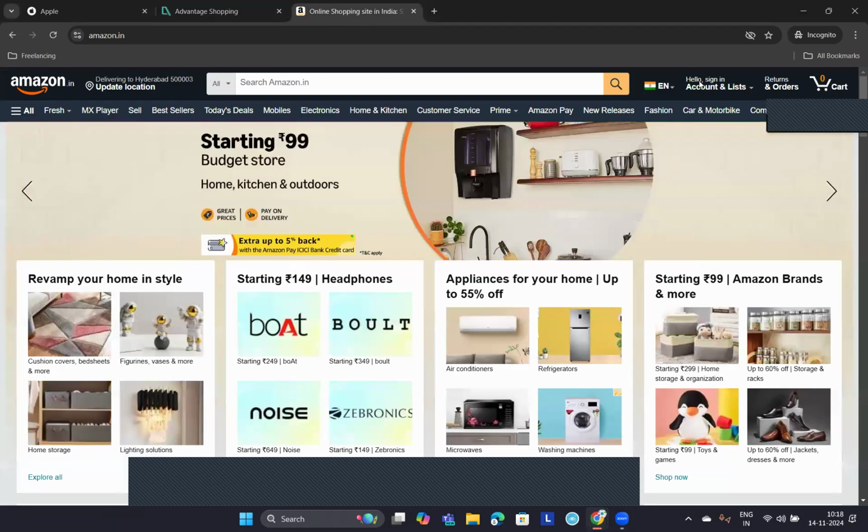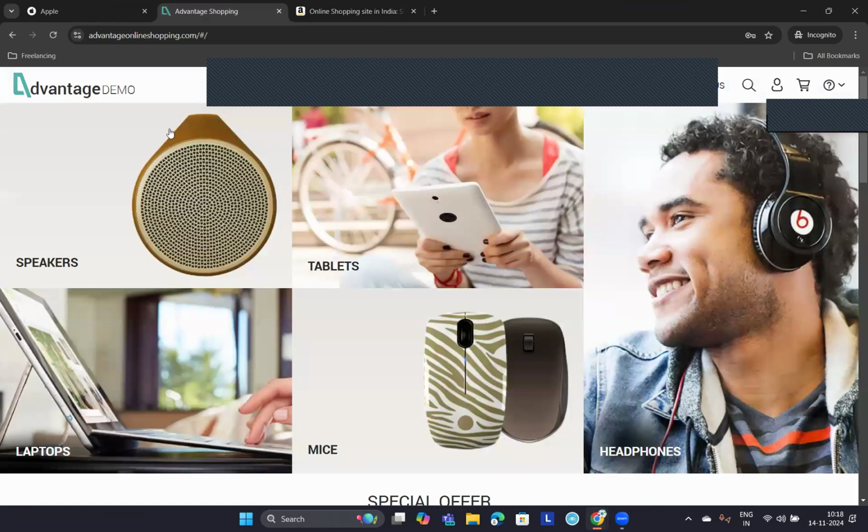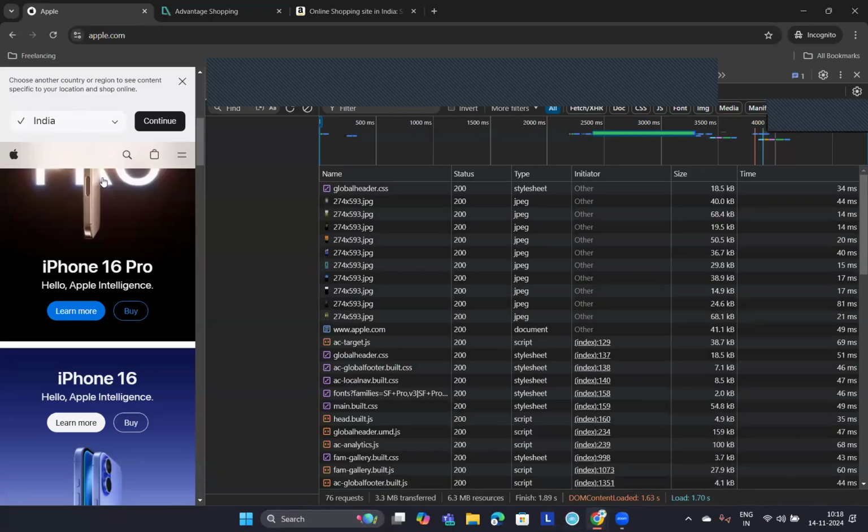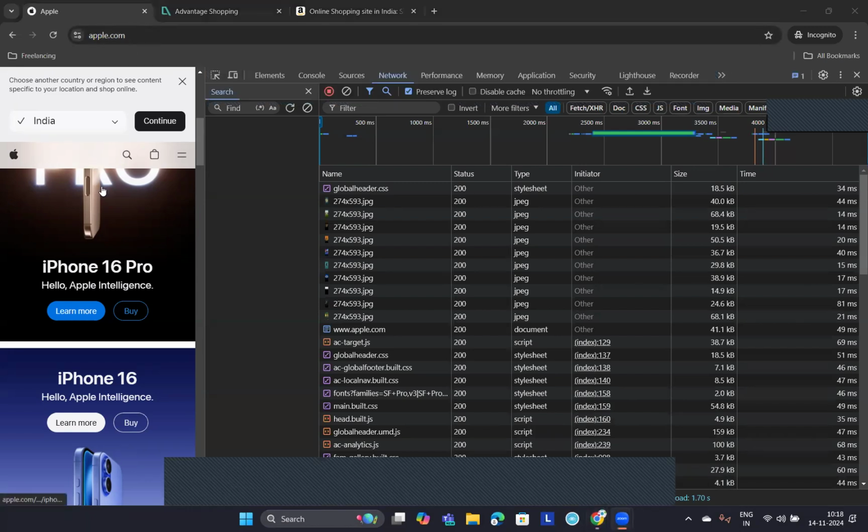See, in this example, 2 seconds is the response time. We had discussed here, right? See, 1.89 seconds is the response time of this page, the apple.com homepage, because it took 2 seconds to load the page.